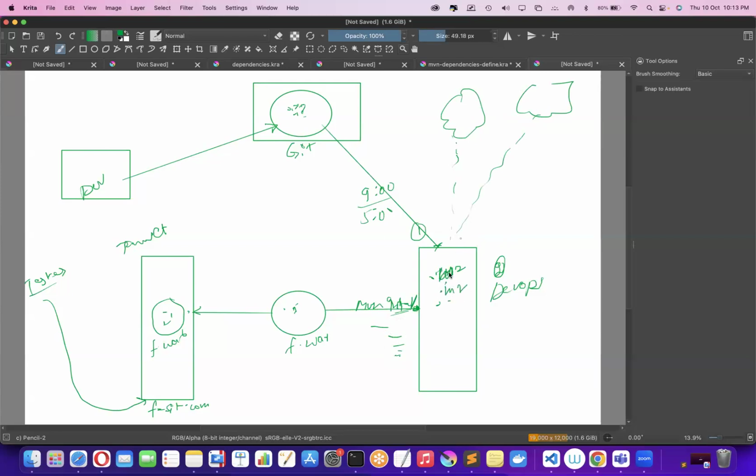.m2. So it downloads the dependencies only once. Assume that at 5 p.m., if it requires the same dependencies and the dependency is already present, it will not download. Otherwise, it will download again.